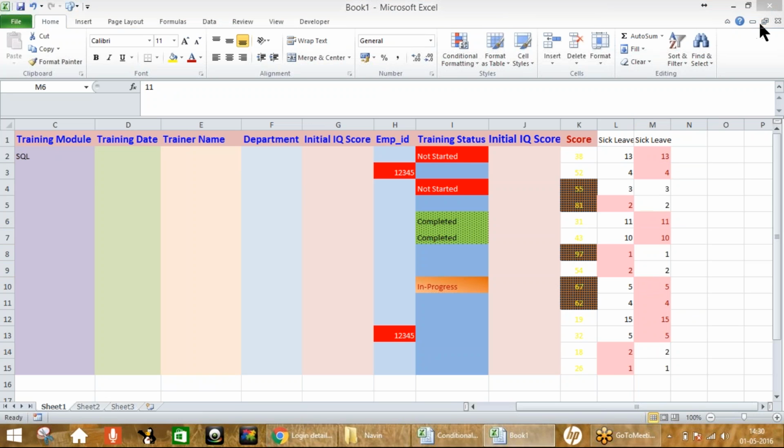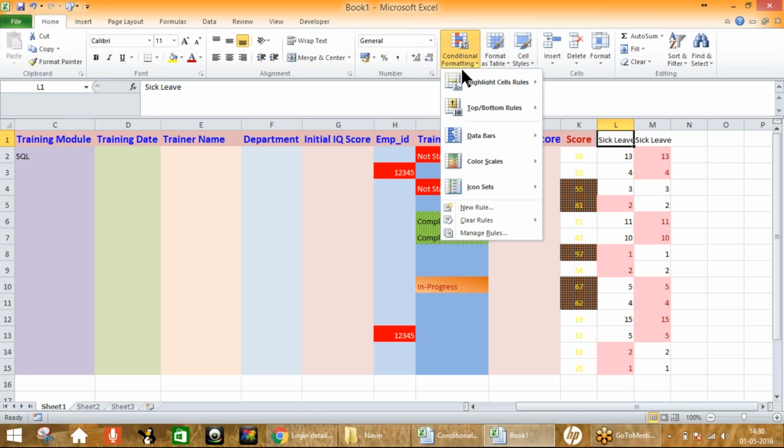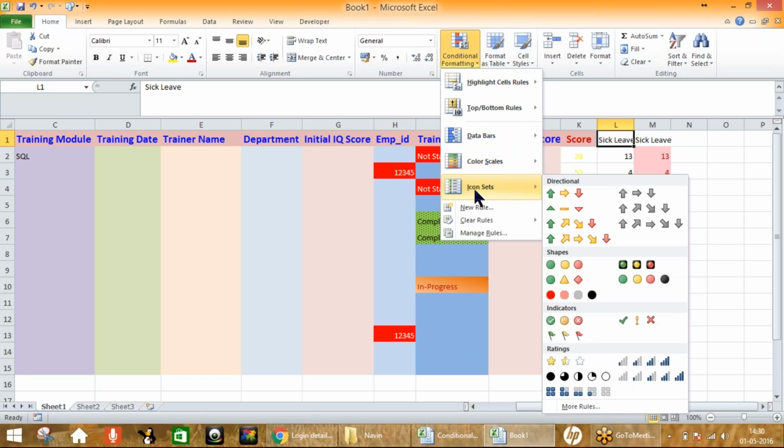So right now, under the conditional formatting option, the type of conditional formatting which I'm going to tell you is one of the very complex, very important, and would definitely add wow factor in your reporting structure. That type of conditional formatting is this type of icon sets. Let me show you a ready example.